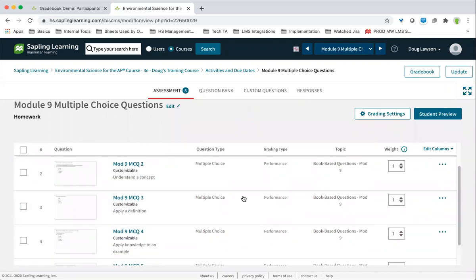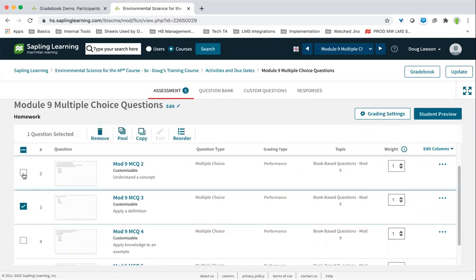To the right of each question, you'll also see these 3 dots. And as I mentioned earlier, anytime you see 3 dots, it's a cue to you that there is a menu of options here. These are actually redundant to the options we've already seen, but it does give you the choice to make those changes for an individual question rather than selecting multiple questions and making those changes in bulk.